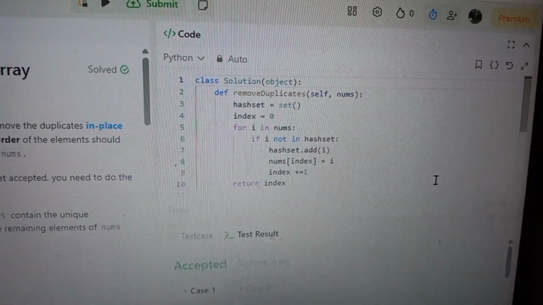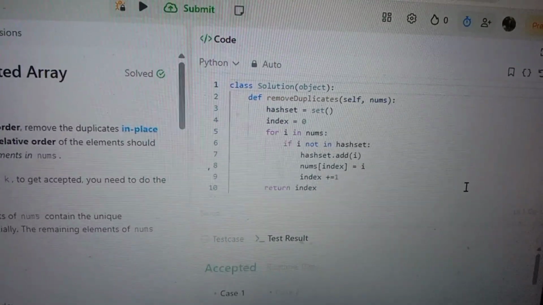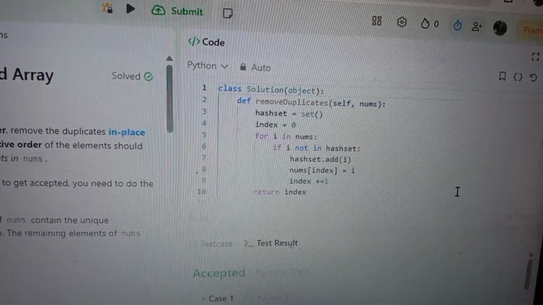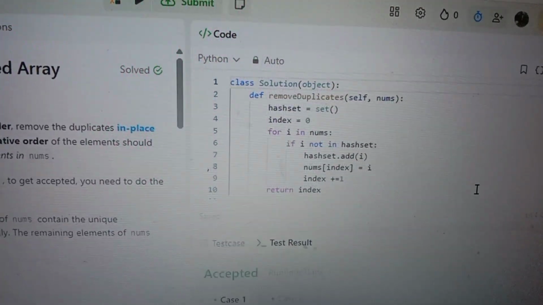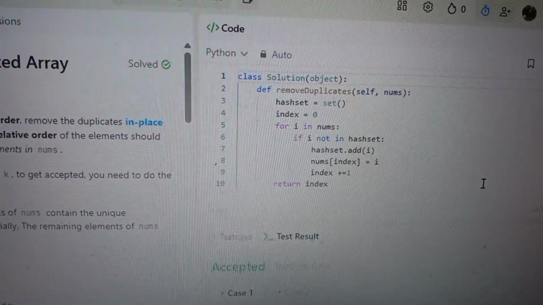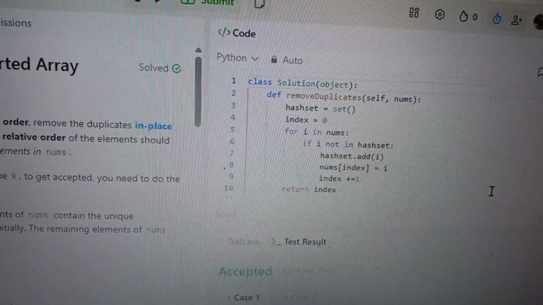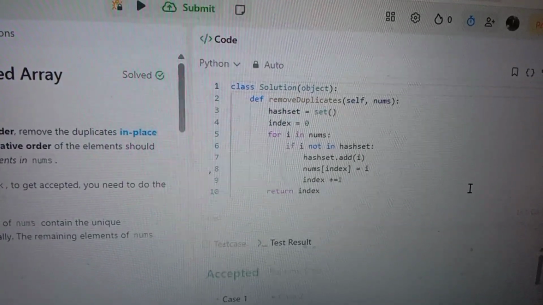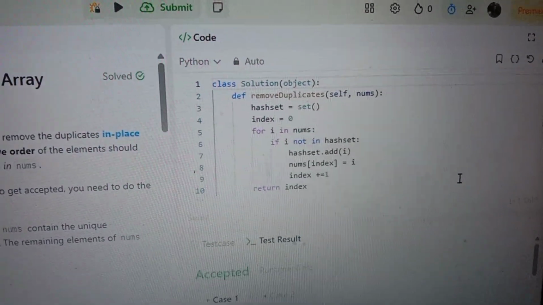So here, as we are told to remove the duplicates, we know that by seeing an array only we cannot remove the duplicates. First of all, we need to check whether the elements we are encountering have already been encountered in the past or not. If we are encountering it again, that means the element is a duplicate. So how can we do that?